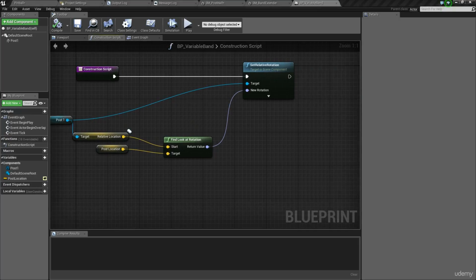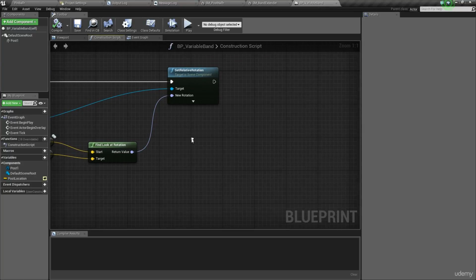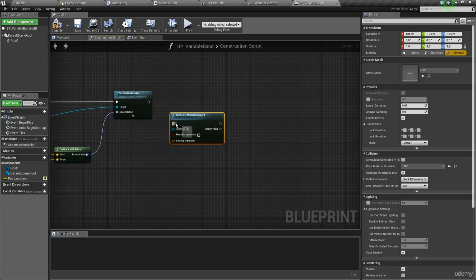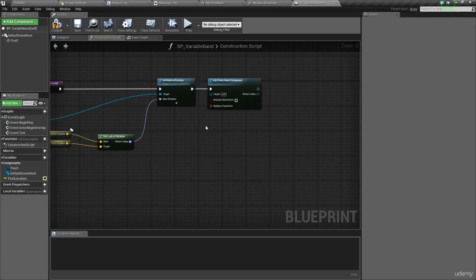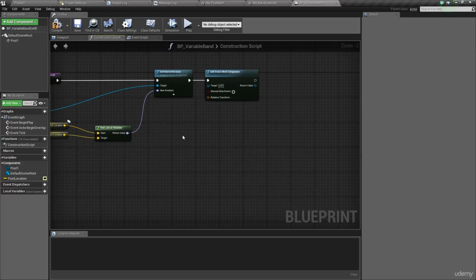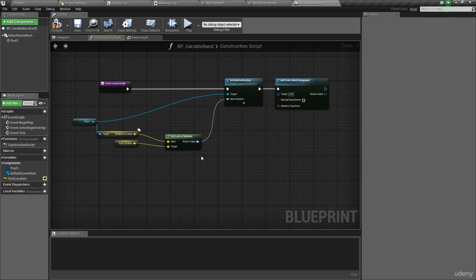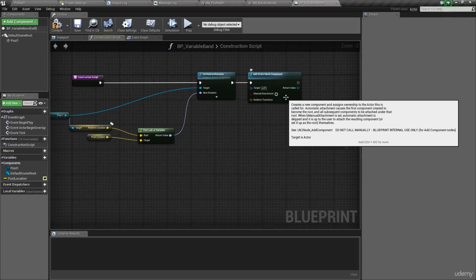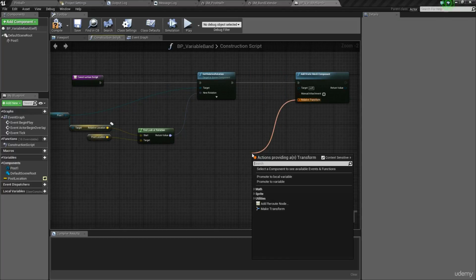Now that we've done that, we're going to create a new static mesh component. So I'm going to right click and add static mesh component. At which point the relative transform is going to be equal to the post location, and the rotation by default is going to be set up as the opposite of this find look at rotation. So I'm going to get my relative transform, and I'm going to drag off of it and type in the word make.